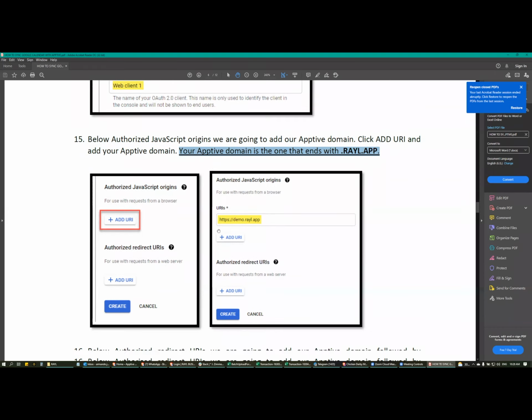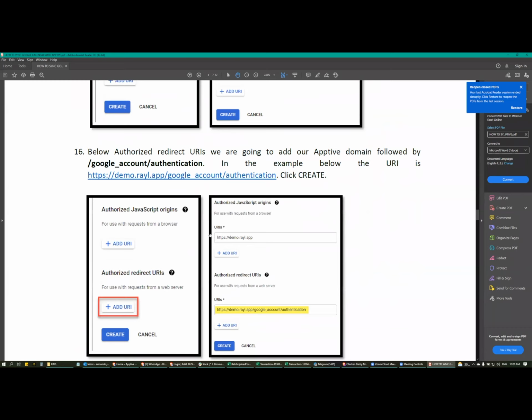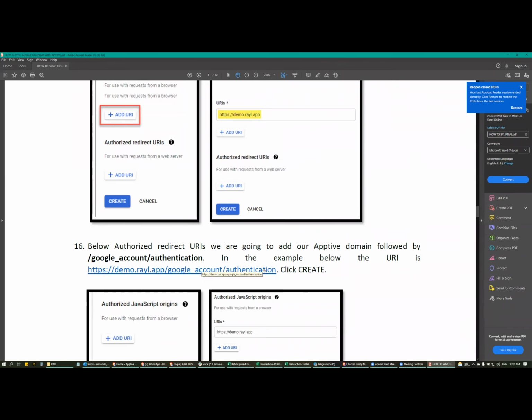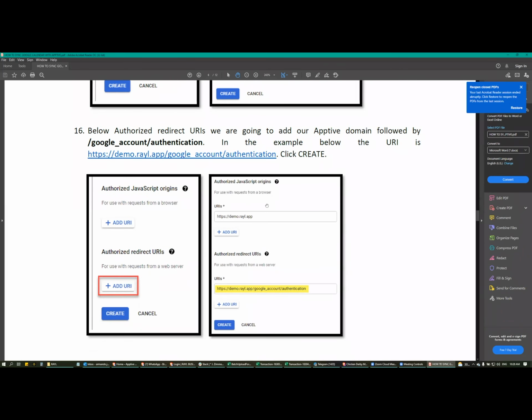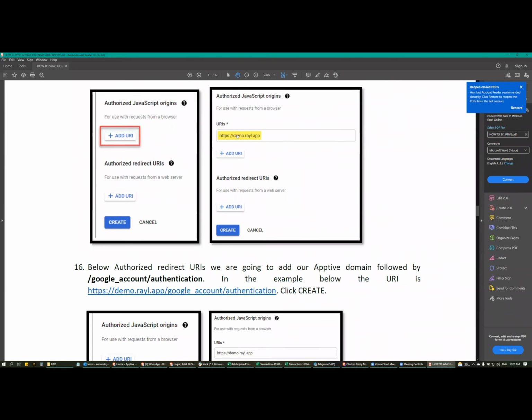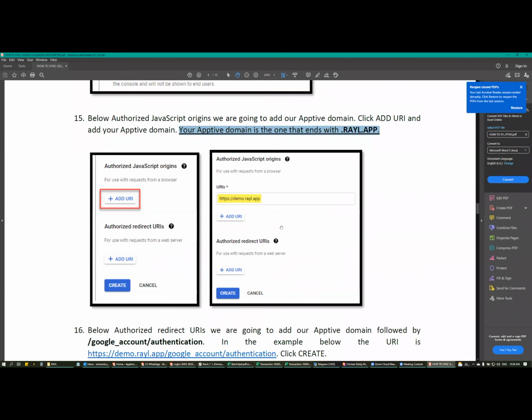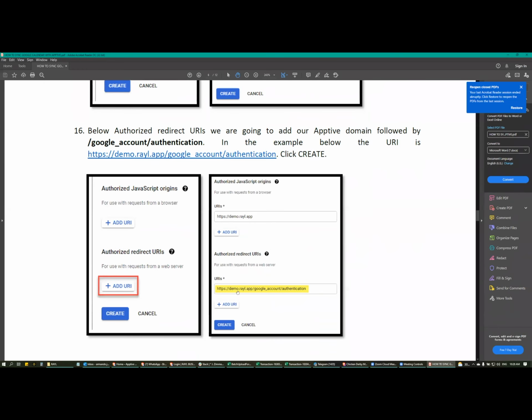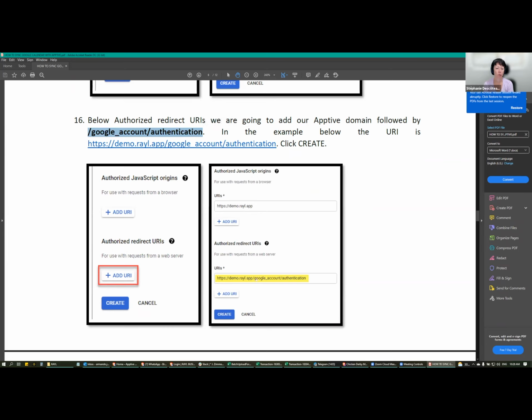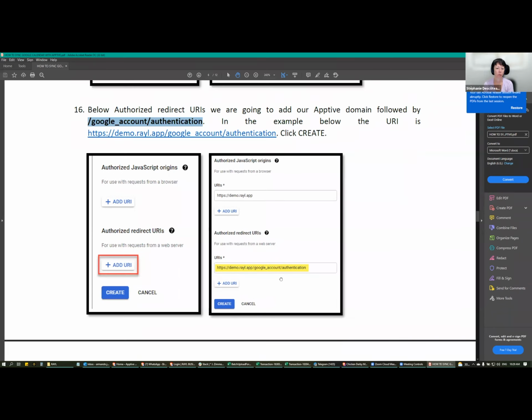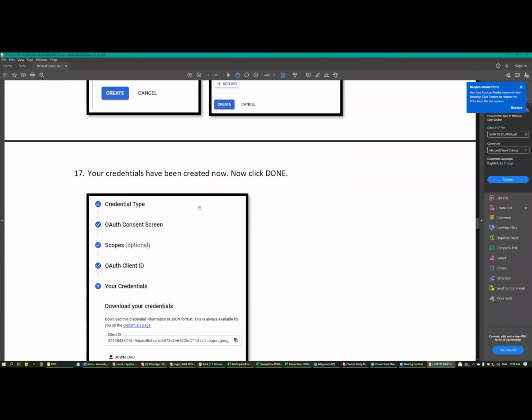And then on the next step, I'm going to add the authorized redirect URIs. As you can see, this is how it's going to look when you add both. So what's the difference here? One is your regular domain with rayl.app, and the next one is the same domain but adding what I'm highlighting, as you see in the example below. So you add the domain /google_account/authentication. After that, you click create, and your credentials have been created.